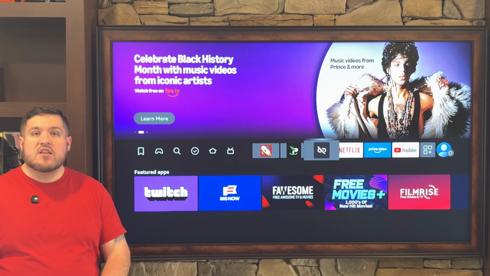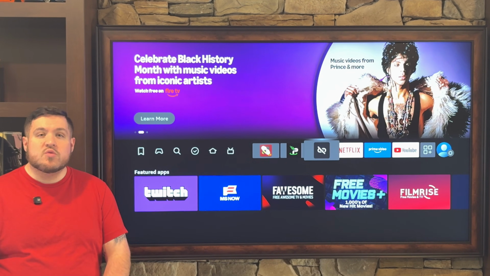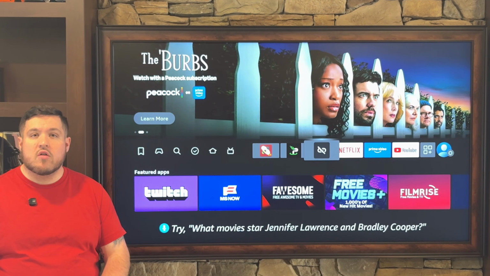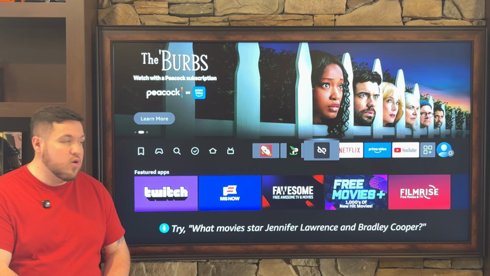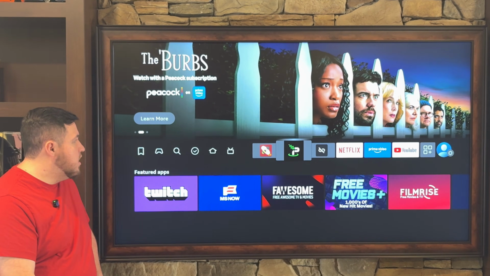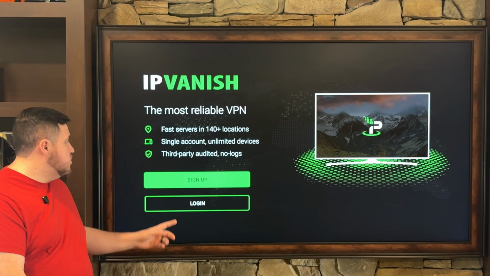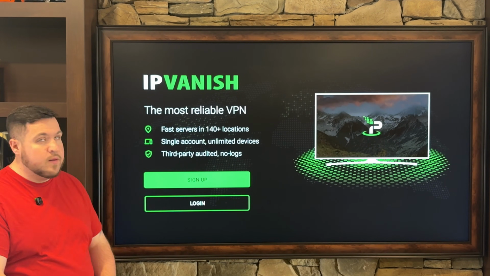I know you're excited to try BTV out, watch your brand new movies, your favorite TV shows, but we do not open up any of these applications without turning on our VPN first. So let's go ahead and go to IP Vanish. I'm going to click on it, and it's going to bring you to this page. As you can see, it says sign up or log in.